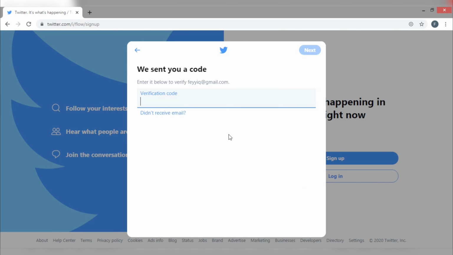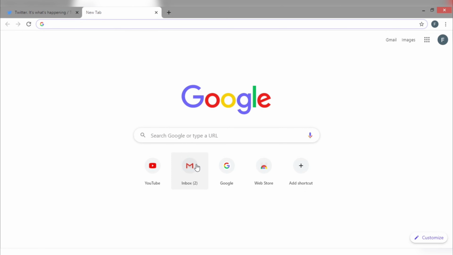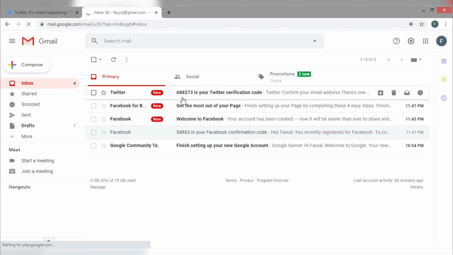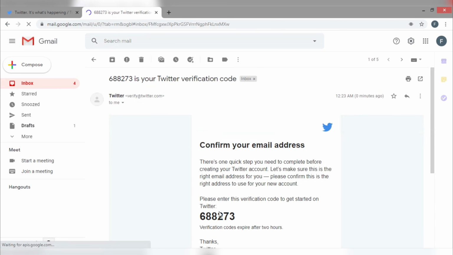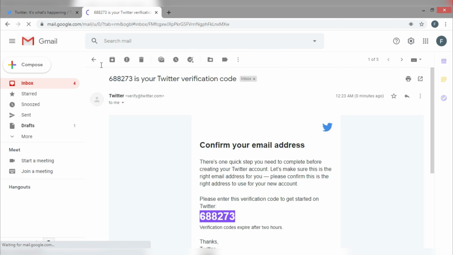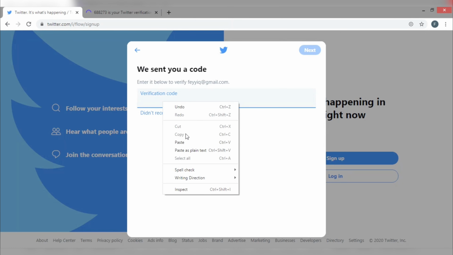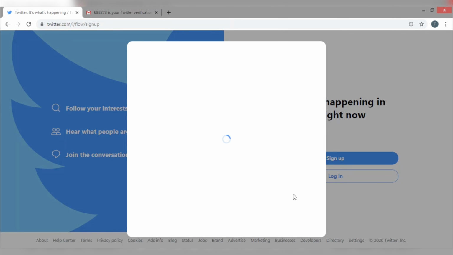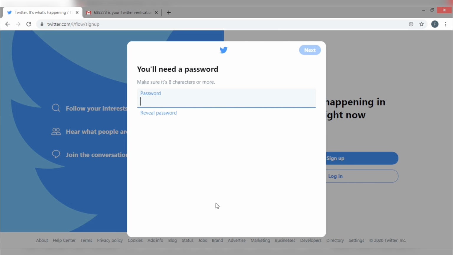Once you're done, Twitter will send a verification code to your email for you to verify account creation. So in a new tab, I will go straight to gmail.com and click on the email that is sent by Twitter. Here you can see the verification code. All you need to do is copy that code, go back to your Twitter account creation and paste that code right there. Once you're done, click on next.